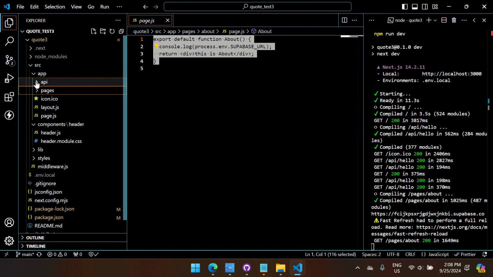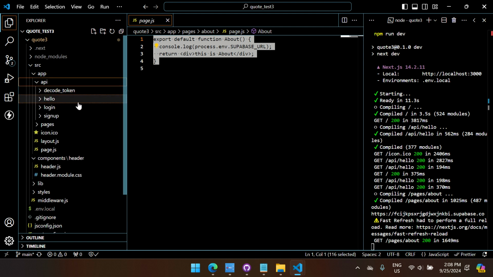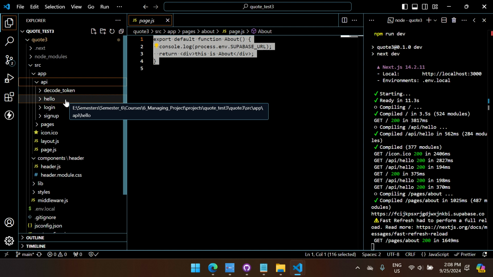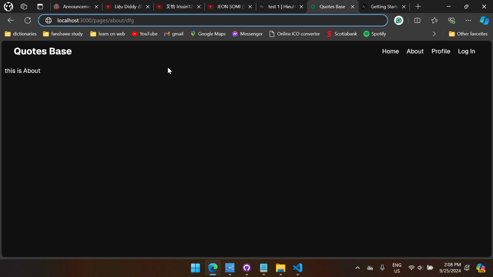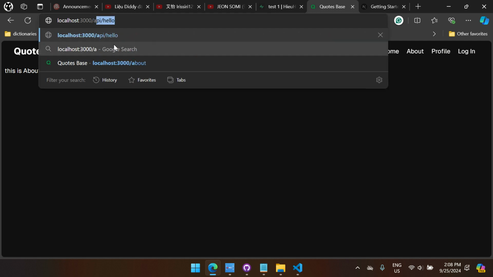So what about this API folder? API folder, this is also a path, but it is for server requests, which is like the REST API, like what we first encountered in semester 4 or 5 something. You can still use your browser to access the path, but it will act differently.